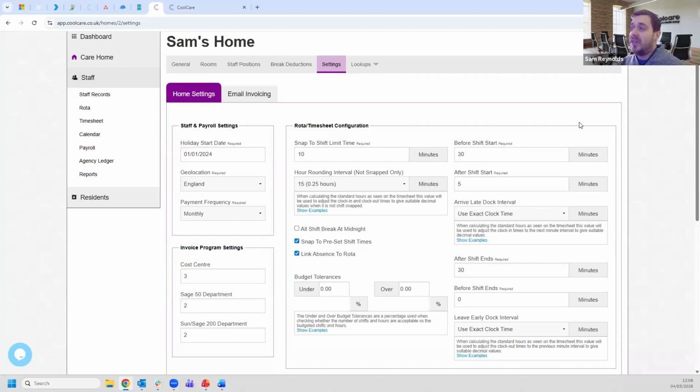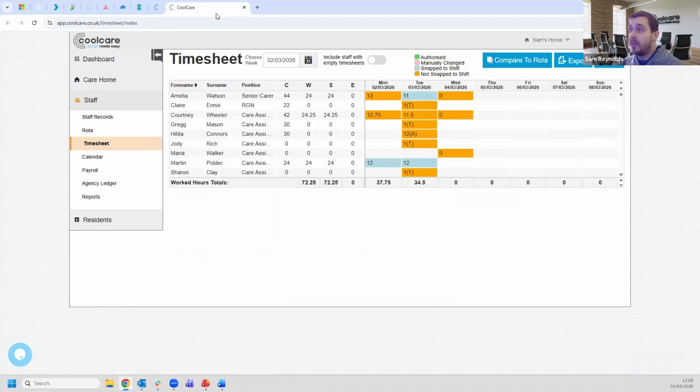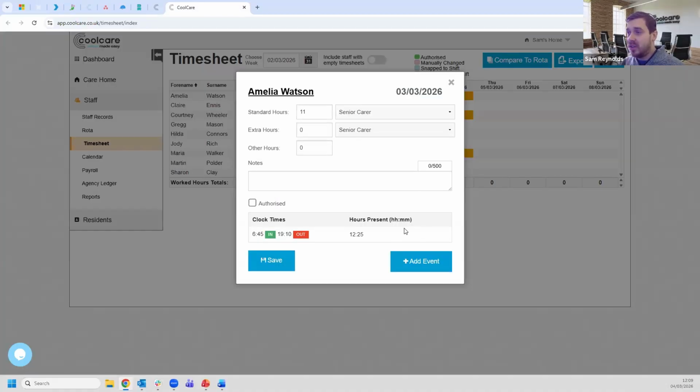So we'll start with the simple ones, which is this one here, before shift starts, and this one here, after shift ends. That's essentially your leeway either side of a shift to say how early someone can clock in before the shift begins, how late they can clock out after it ends, and still snap them to shift. So in my case, that's set to 30 minutes, half an hour each side. So if I use my timesheet on here and have a look at one of these, we can see it in action.